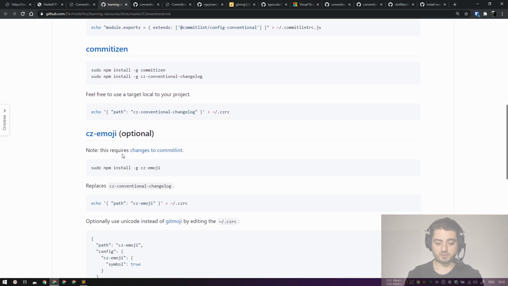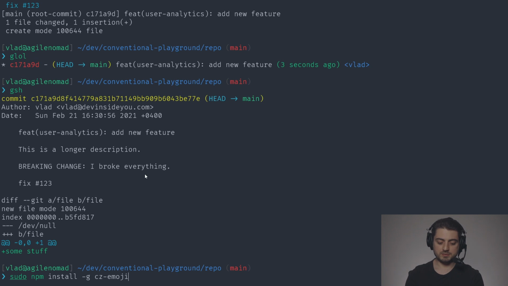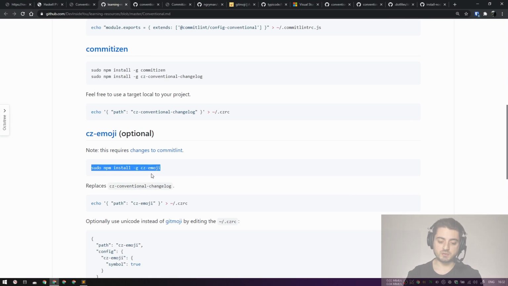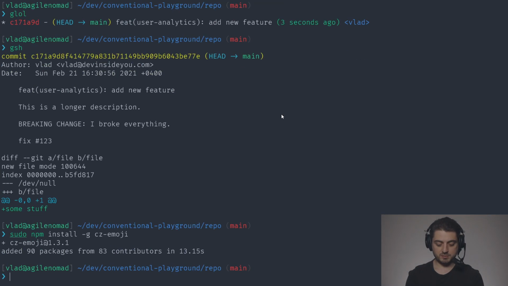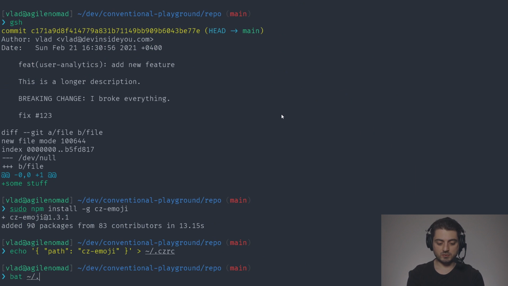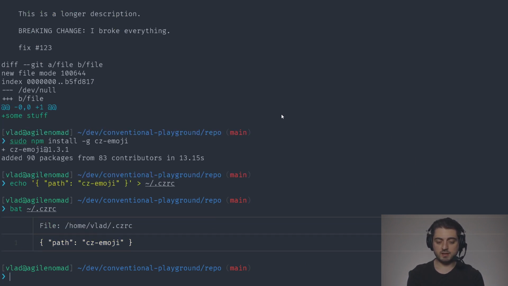All right, let's go over here. And so we're going to grab the emoji one like this. Okay, and I'm just going to paste it over here. So while it installs, I'm just going to copy this line. As you can see, it pastes pretty much exactly the same thing into cz-rc. It's just going to use a different adapter, right? So the path is just going to change. Okay, so it almost finished, and there we go. I'm going to paste this. So let's go verify cz-rc. There we go.